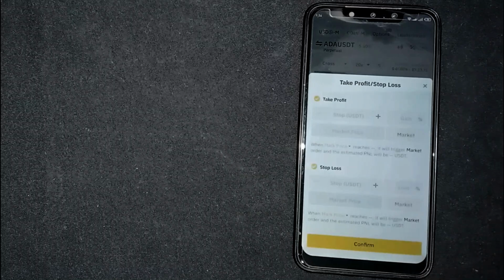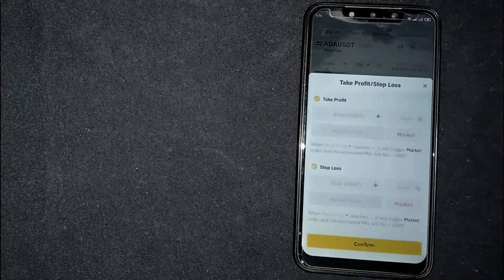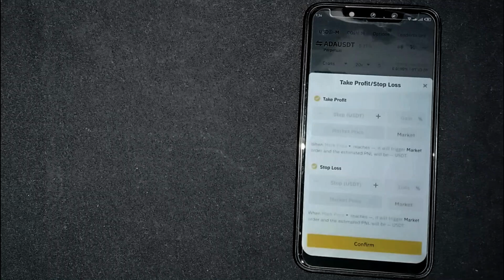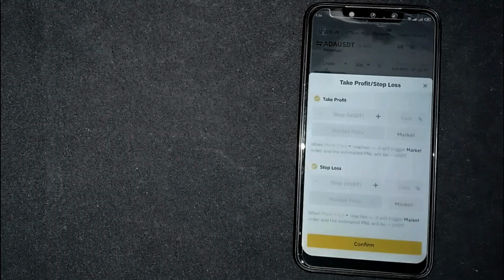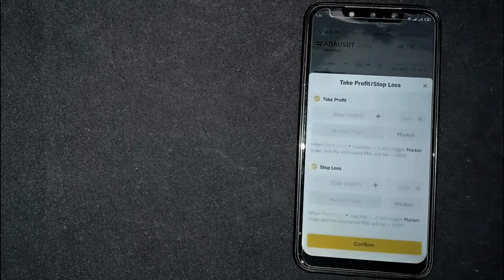So there you go. If you were wondering how to use stop loss and take profit on Binance, that is the easiest way I know.